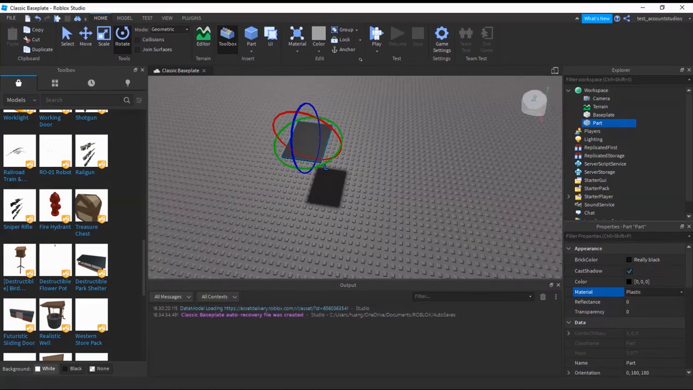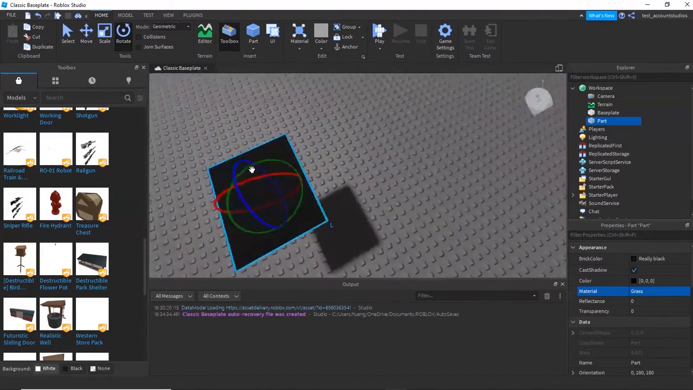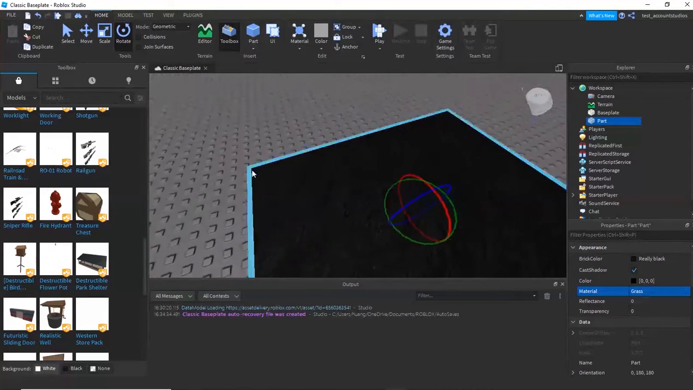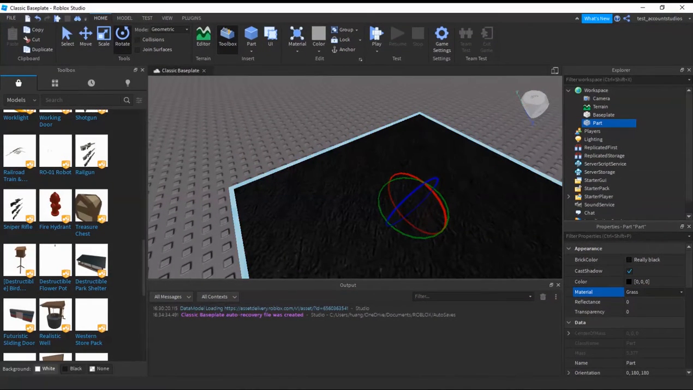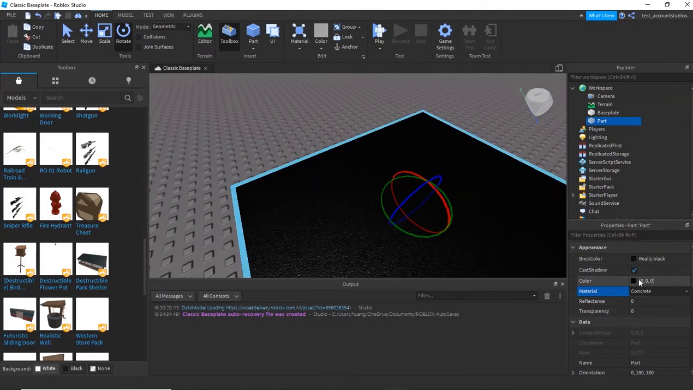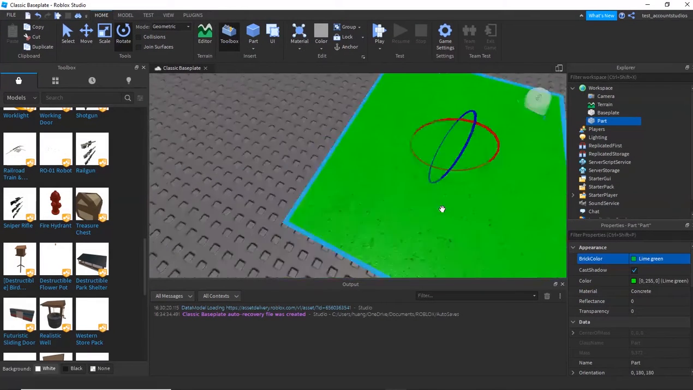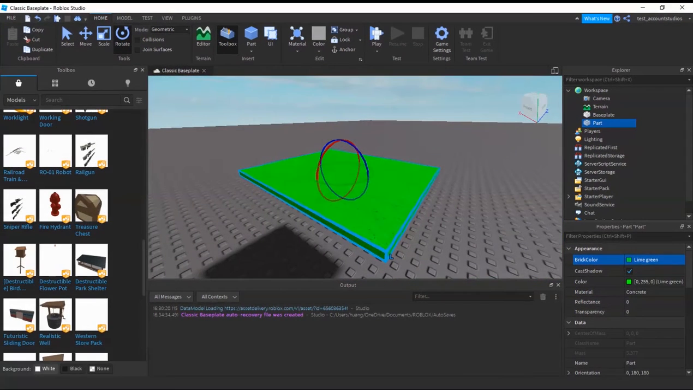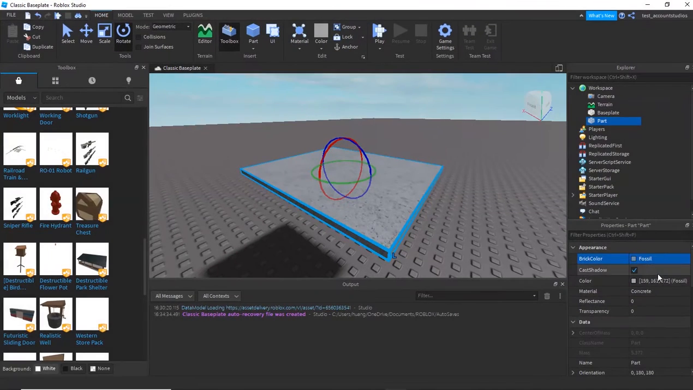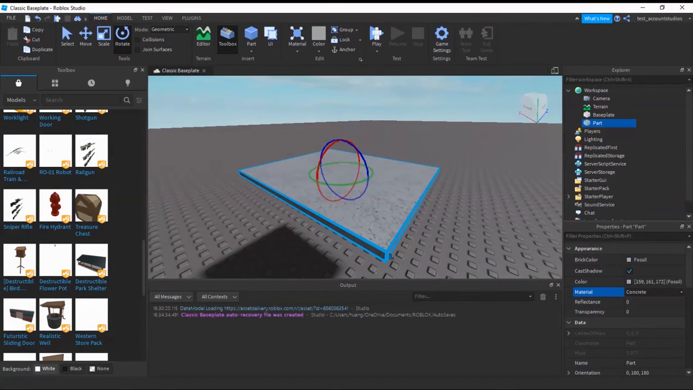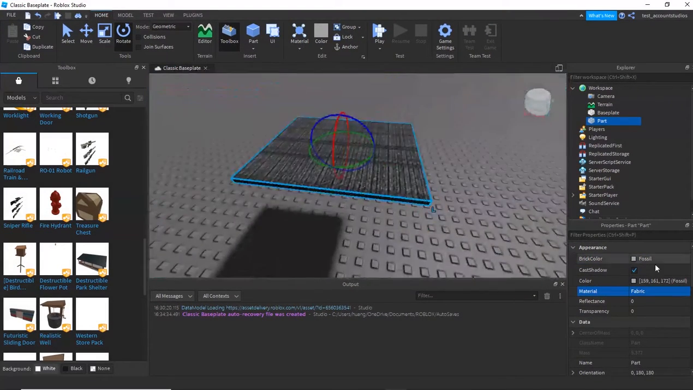You can change it to be grass, you see it becomes a grass texture. And there's the concrete. Change the color back to green. And then fabric is fabric, and that's the material.